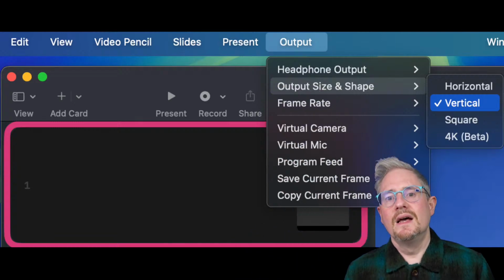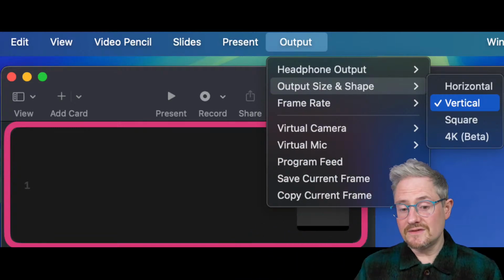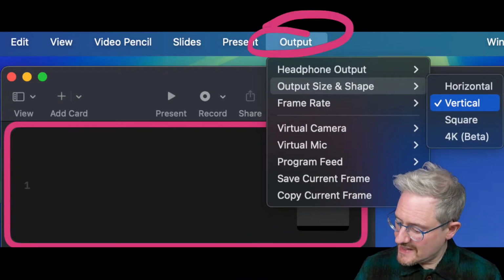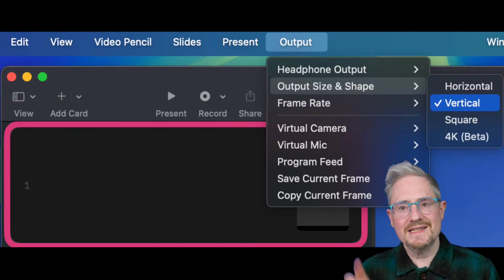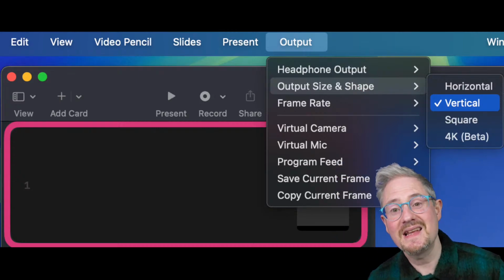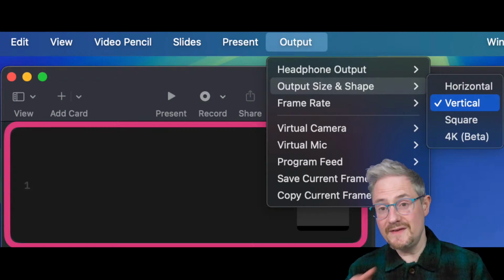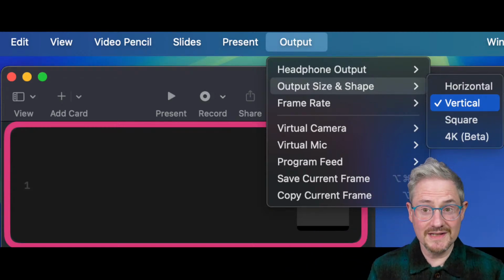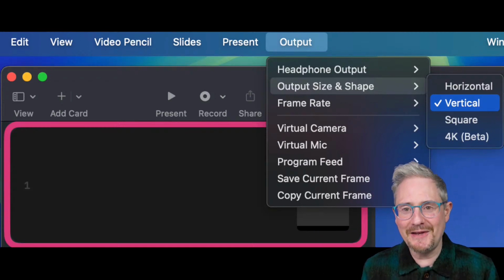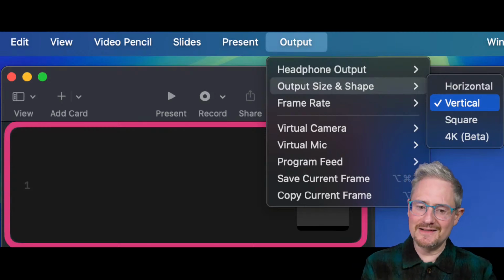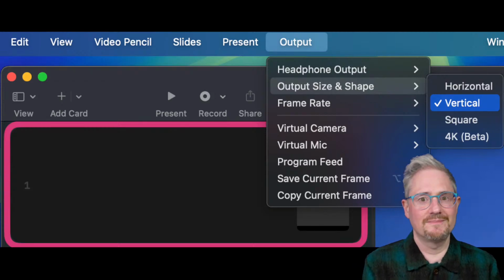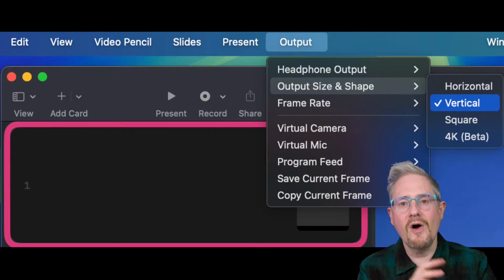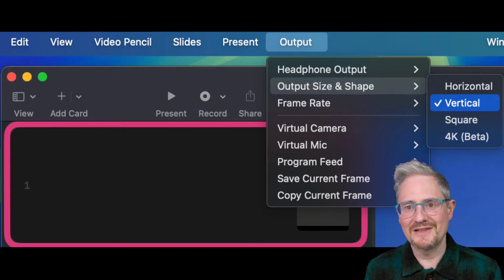And then to make vertical videos, we need to go into the output menu in CueCam and choose output size and shape vertical. That's going to turn everything into a vertical format. Something to be aware of is, if you've already got a script in horizontal mode, one of the beauties of the way CueCam works is it doesn't make you lay out slides and drag things around. If you switch between formats, it still has a good layout, because we're not hard coding that horizontal layout in the document.